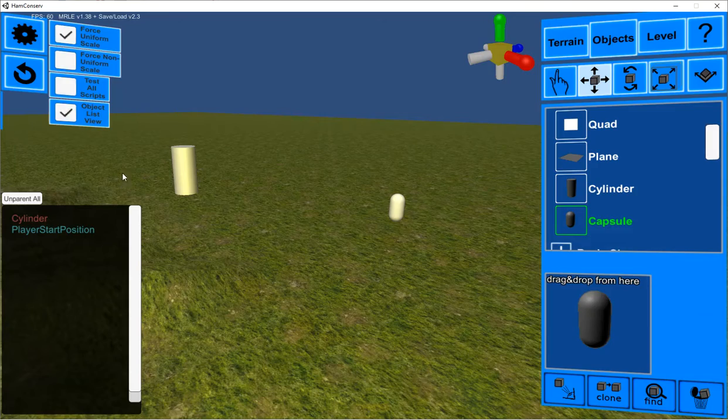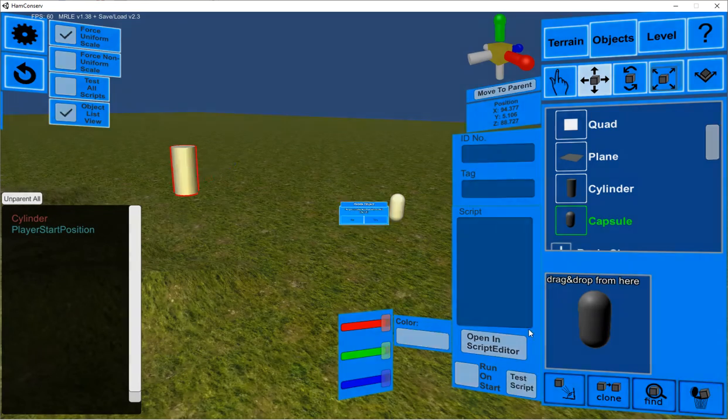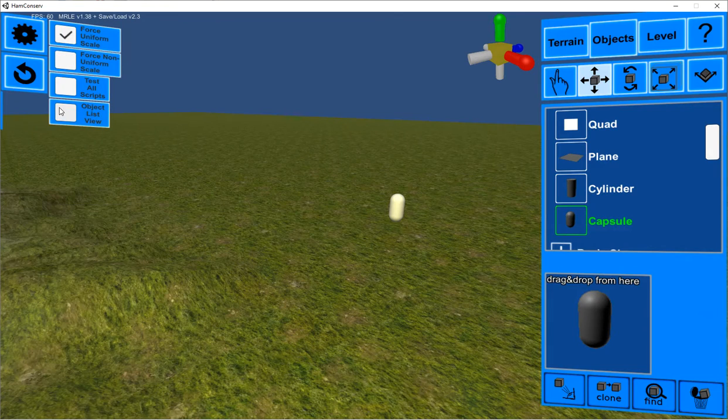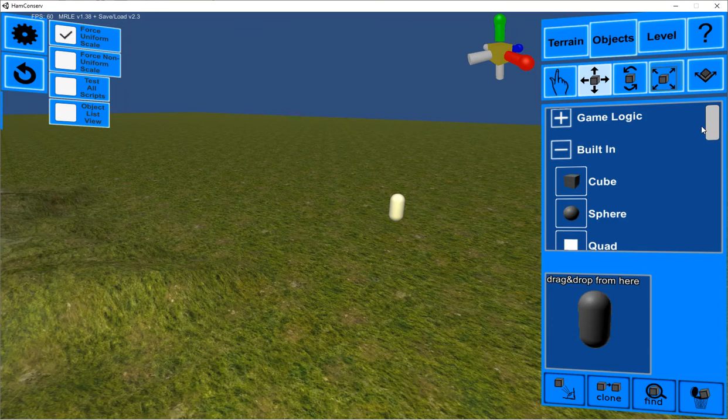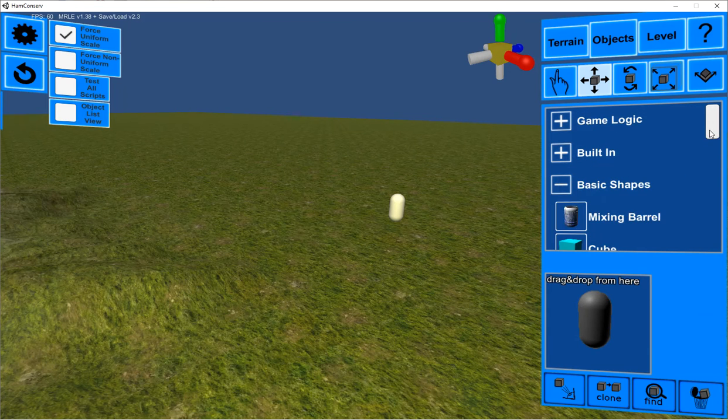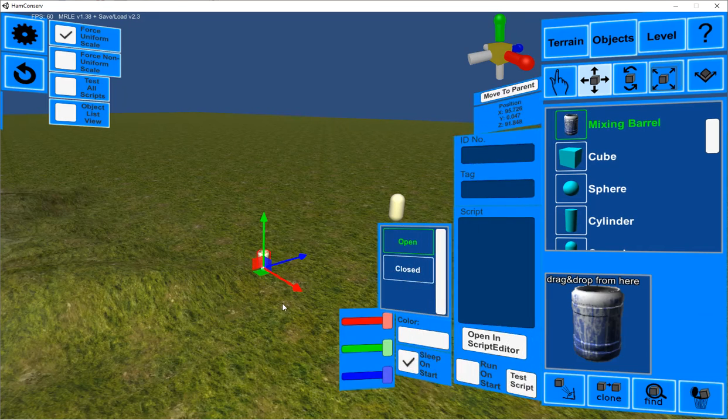That's the point of the object list, is to basically make it easy to find, select, and parent objects. Parenting is just stored while you're editing. It's not stored during save and load. Here's some basic shapes, a mixing barrel.